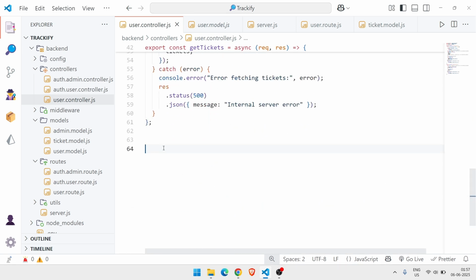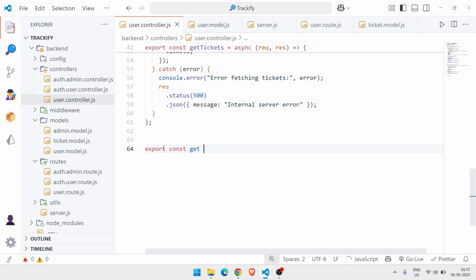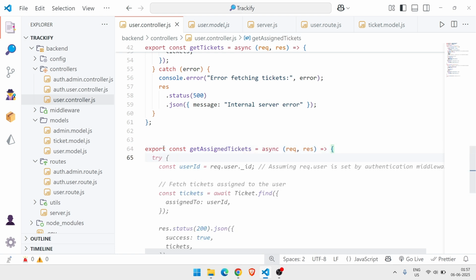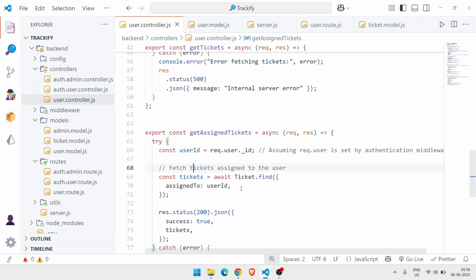So let's name it: export const getAssignedTickets. Again we're getting this from middleware, and we fetch the ticket, dot find assignedTo this one. It will fetch all the tickets that have been assigned to this user.